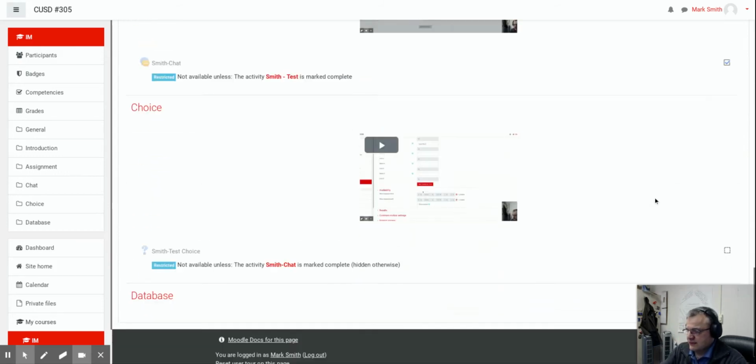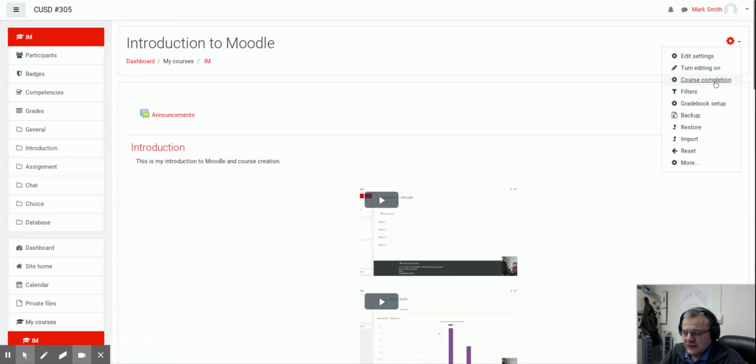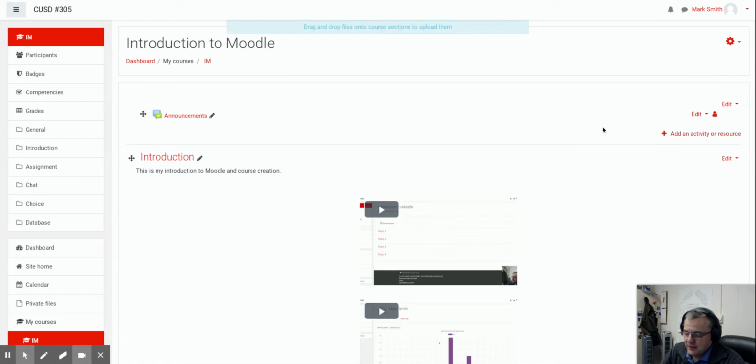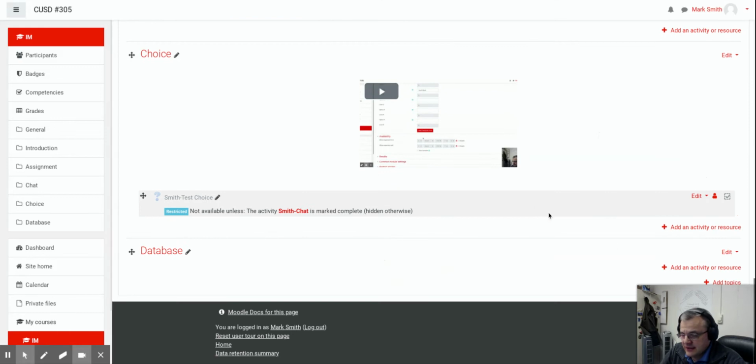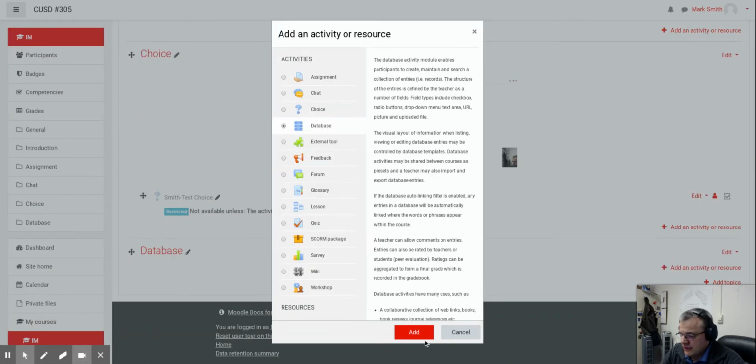So a database activity, while I'm doing this, a database is really just a collection of things, whatever things you want it to be. It could be images, it can be websites, it can be text, it can be whatever you want, okay? And so how we go about doing that is we go to here and we just click on create a database.